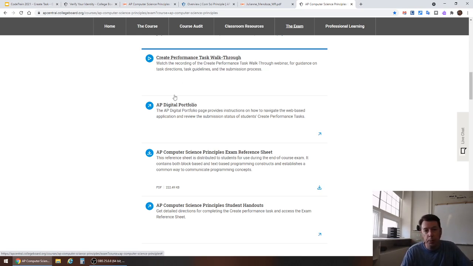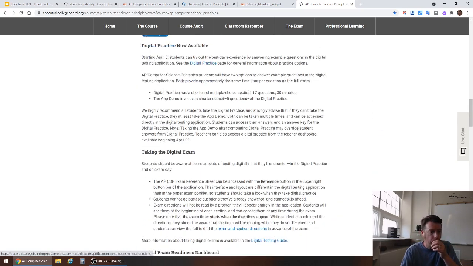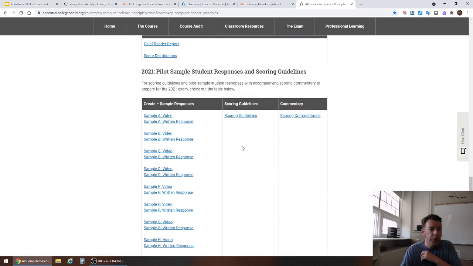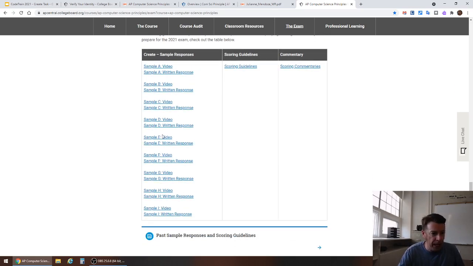Some information about the digital portfolio, which is where they submit. But here's the thing I wanted to point out: if you go all the way down, here are the create task samples. Now some of these samples are pretty simplistic depending where you are in your code, but you can see there are 8, maybe 9 different responses that show the video and student written responses.